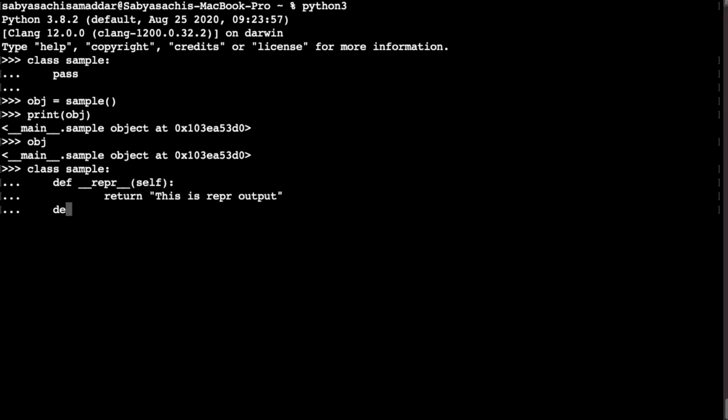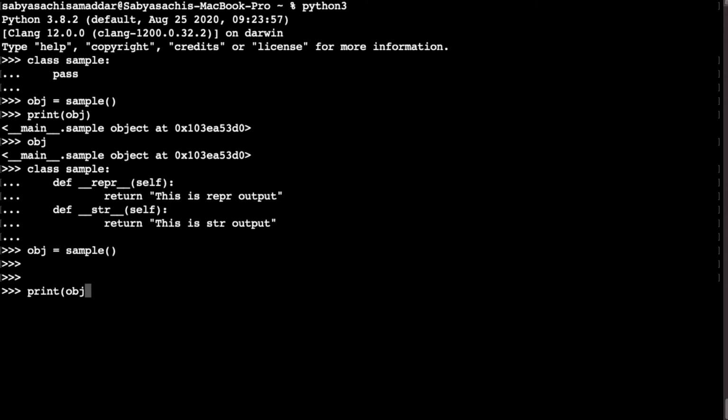Okay, and then let me define the STR one. Again, return this is STR output. Okay, so I've created this class. Now let us create an object of this class. Got it. So now if I print this object, I will get the output from the STR method. This is STR output. That's fine.